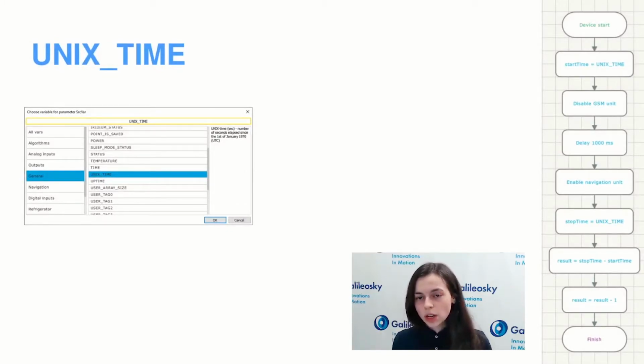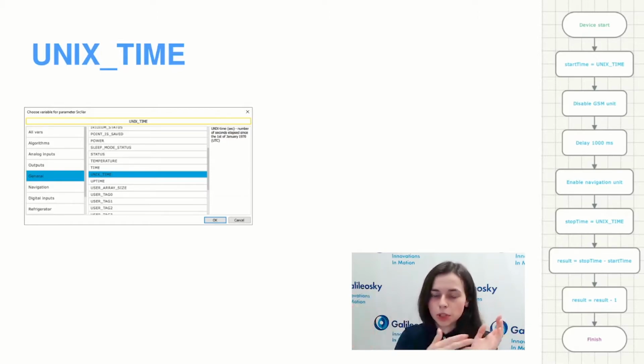for counting some particular period. For example, you need to control something for several hours, or you need to measure how much time some operation takes. For example, here is what I did. First of all, I have a variable start time, and I write Unix time there. So there will be some strange number of seconds in this particular format, but no matter, we are just remembering the current point. After that, we, for example, disable the GSM unit, make a delay of 1 second, and then again enable the GSM unit.